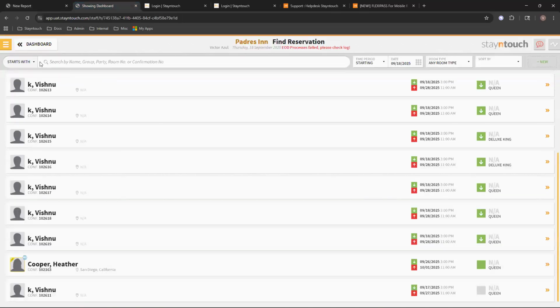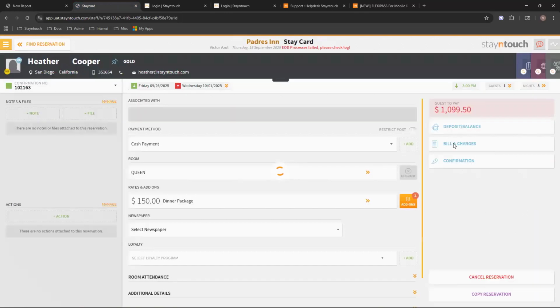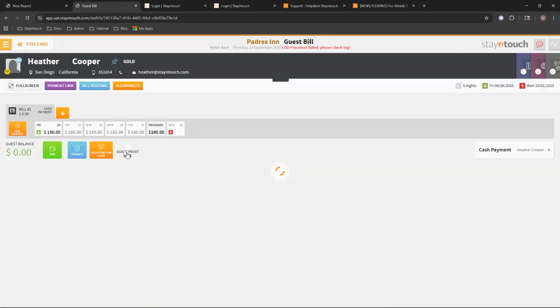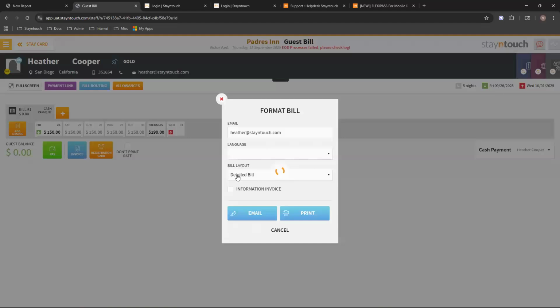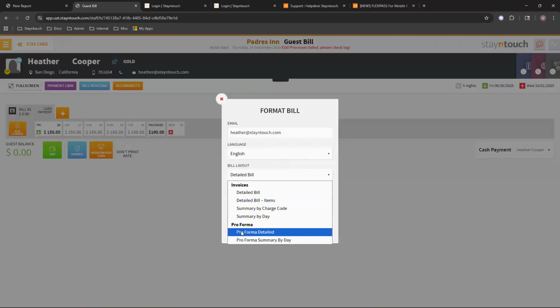So I'm going to jump over to another property here, pulling up the individual guest reservation here. And again, if I wanted to print out that pro forma invoice or just review that pro forma invoice here, I can easily go into the bill and charges screen here, and then you will see the new layouts that are available to you regarding that pro forma invoice. So under detailed bill here, I now have pro forma broken down, and I have the option for pro forma detailed and pro forma summary by day here.